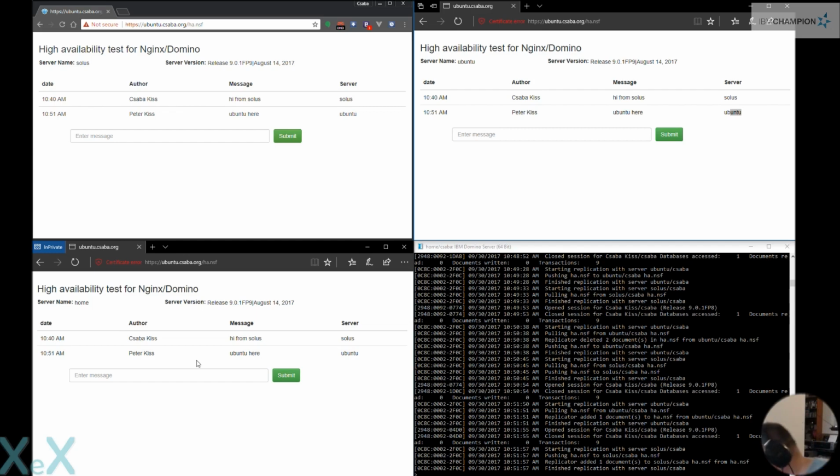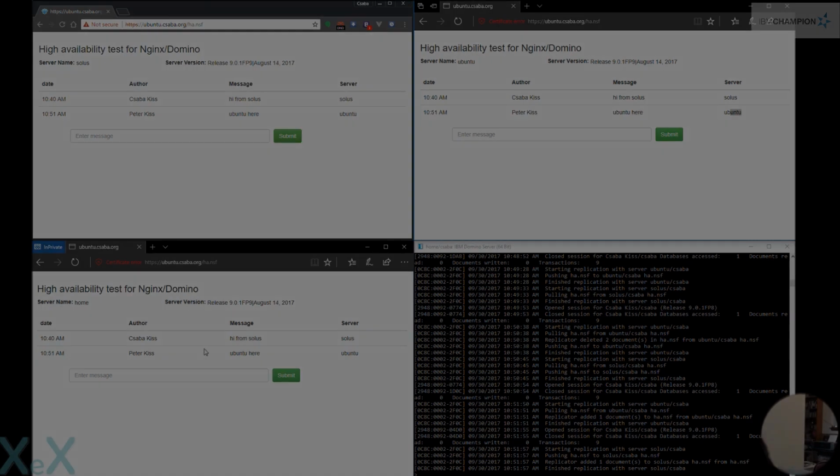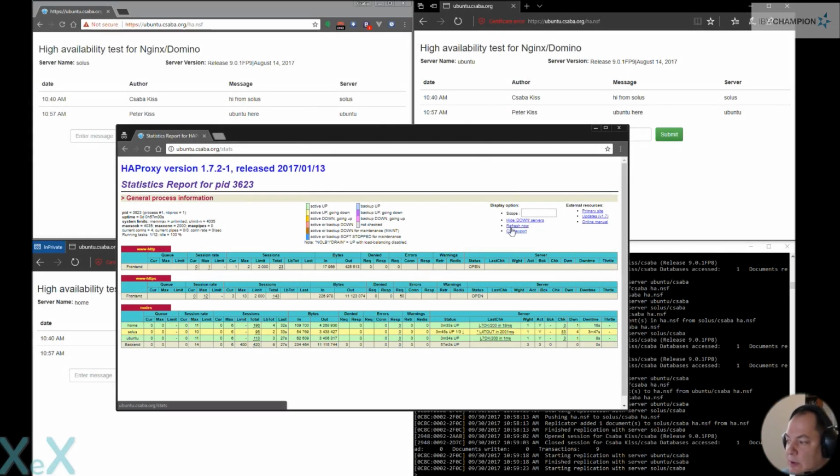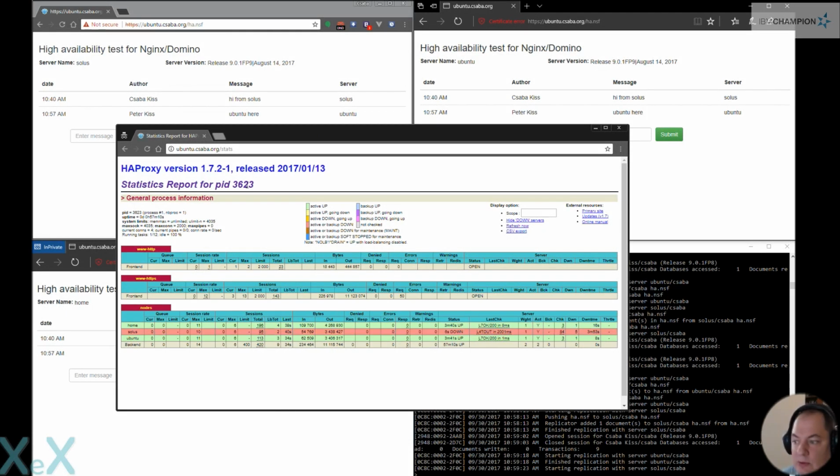But let's say that there's a huge storm, and our Solus server's hard disk explodes and it just goes down. So right now Solus is down because I closed my laptop. Let's see what happens if I refresh my monitoring tool. I refresh the monitoring tool, and hang on a second, Solus is going down, it goes yellow. And probably if I refresh again it turns red. So now the Solus server is not available.